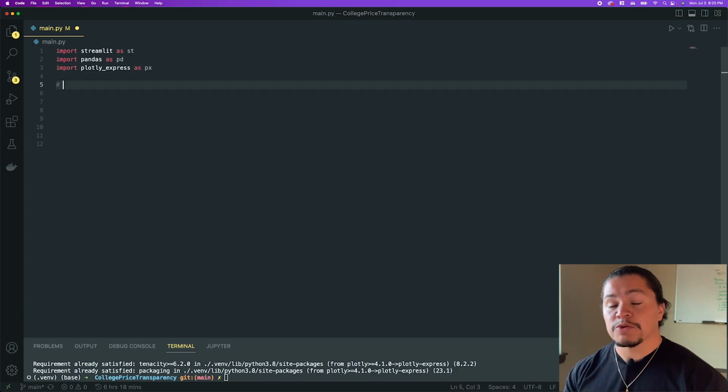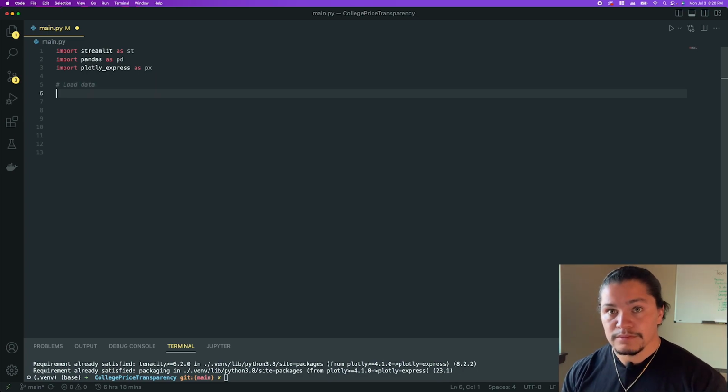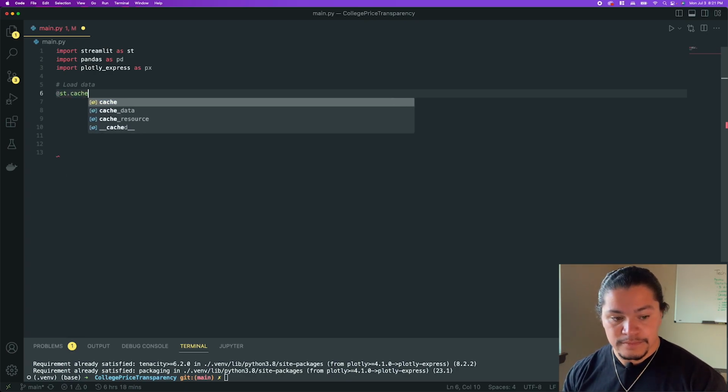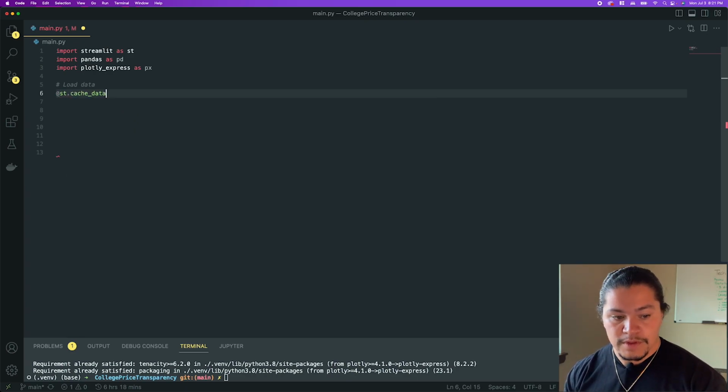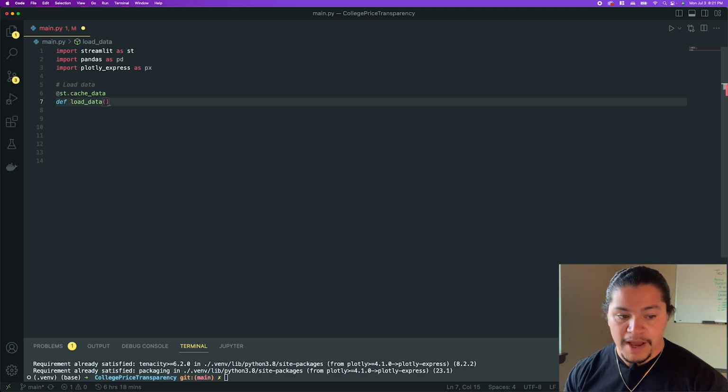So the first thing we're going to do is load the data, but when we load the data, we're going to cache it because every time we run something, we don't want to have to load it in every single time. So we're going to cache it in memory so it makes a better user experience. And we use this @ decorator for caching the data. And then we're going to define our function to actually load in the data, which is going to be load data, passing in nothing.